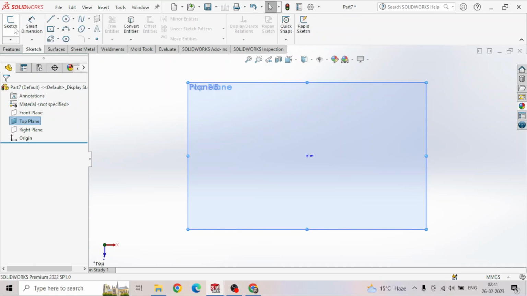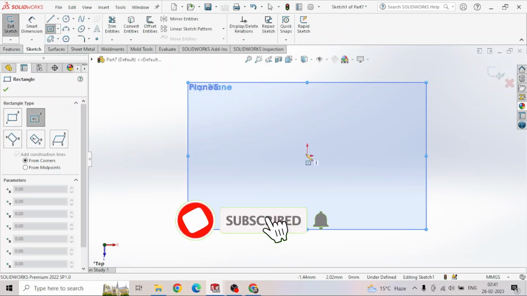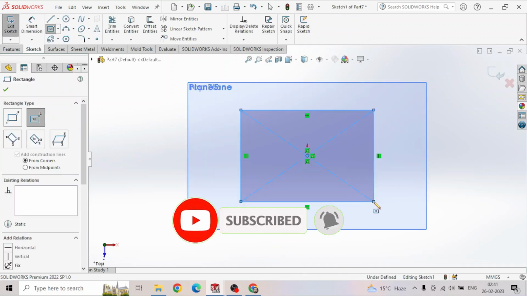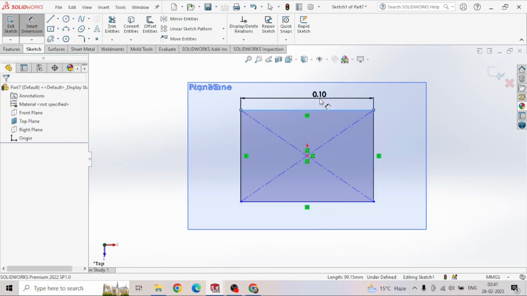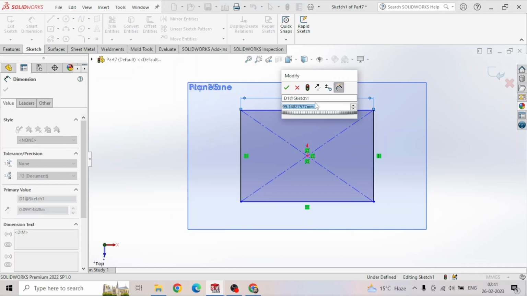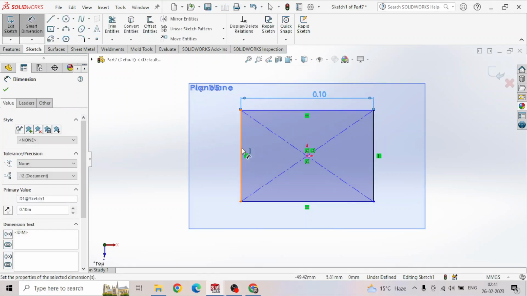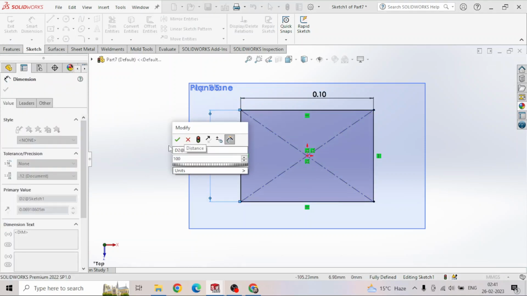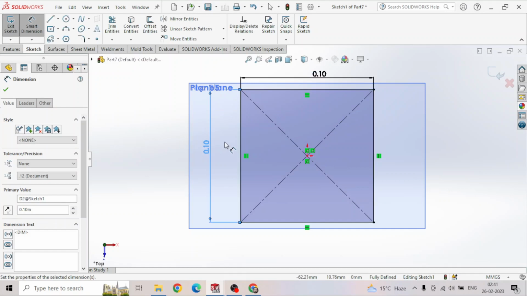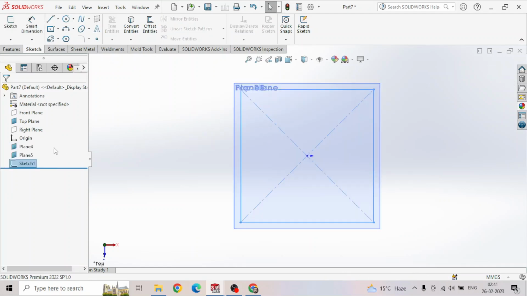Then I will make a sketch on the top plane. Click on Smart Dimension to give it some dimensions, like 100 mm here and again 100 mm here. So I'm making it a square. A 100 mm by 100 mm square is made. Now exit this sketch and go to the next plane.